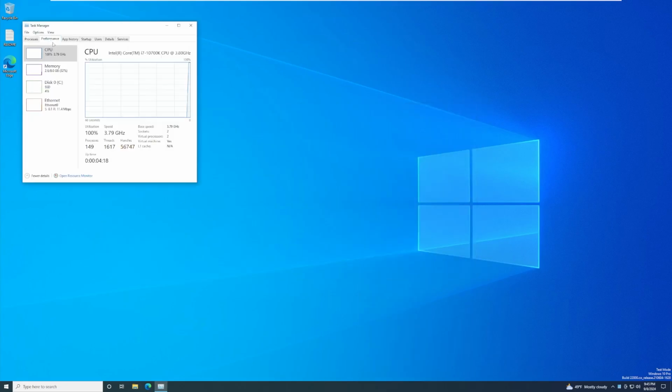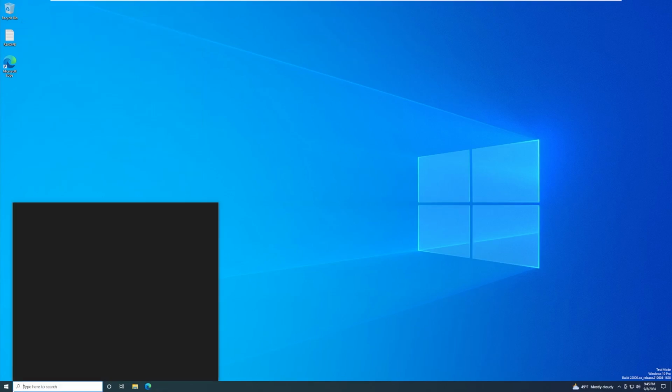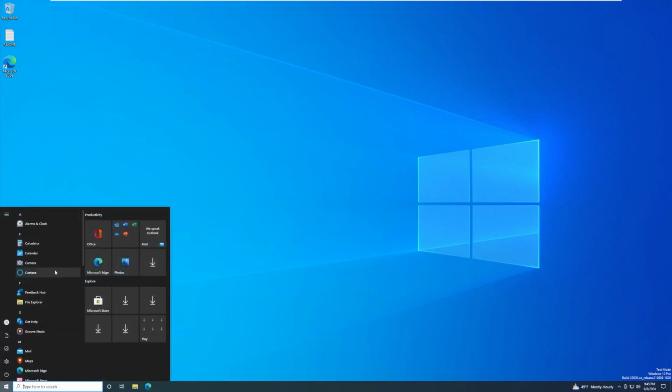Speaking of that, let's look at system resources. CPU usage, we're idling, it's going to start dropping, and then 2.5 out of 8 gigs. So not bad, typical Windows 11. In the start menu here, we can see that this is exactly like Windows 10.